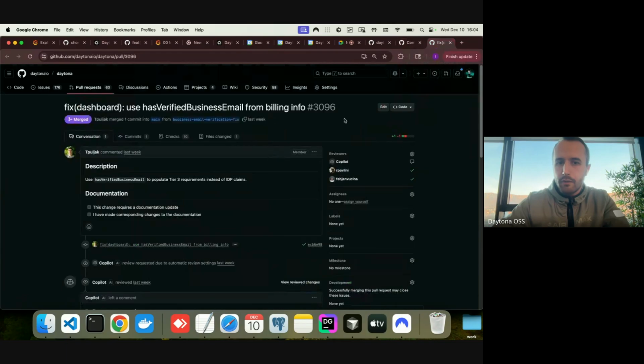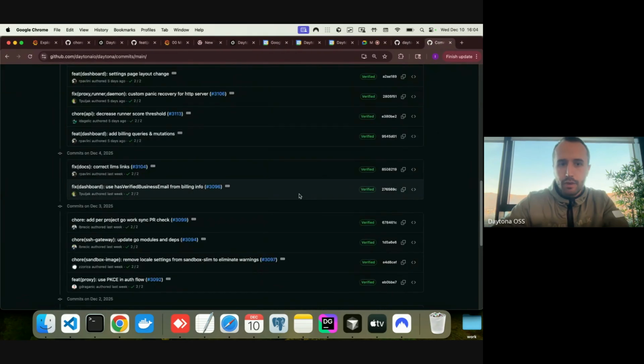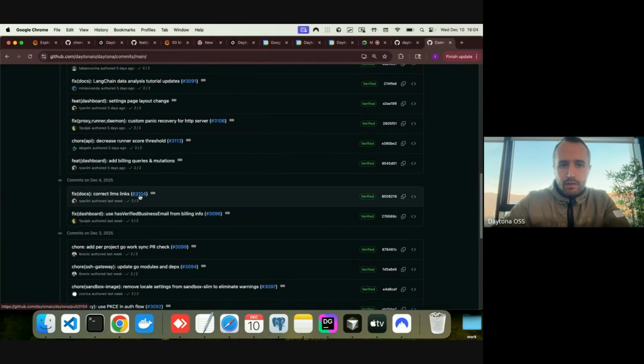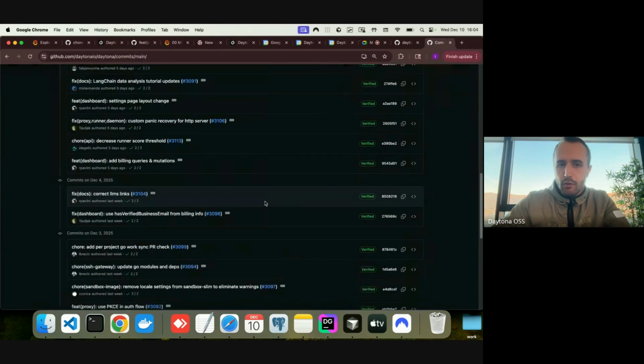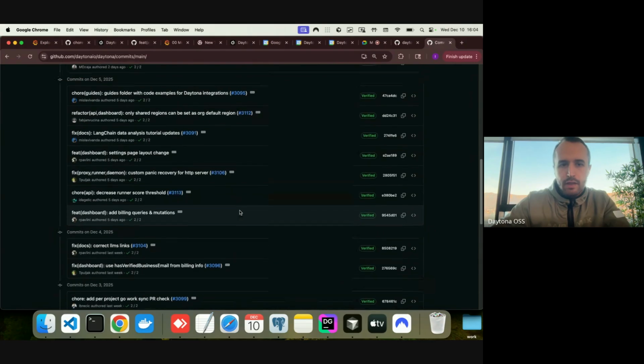Firstly, we have a PR for a small fix for the dashboard when changing your tiers. This is just regarding a business email to make sure that it's properly populated. We also had a small PR, a quick merge for some wrong links in the docs.